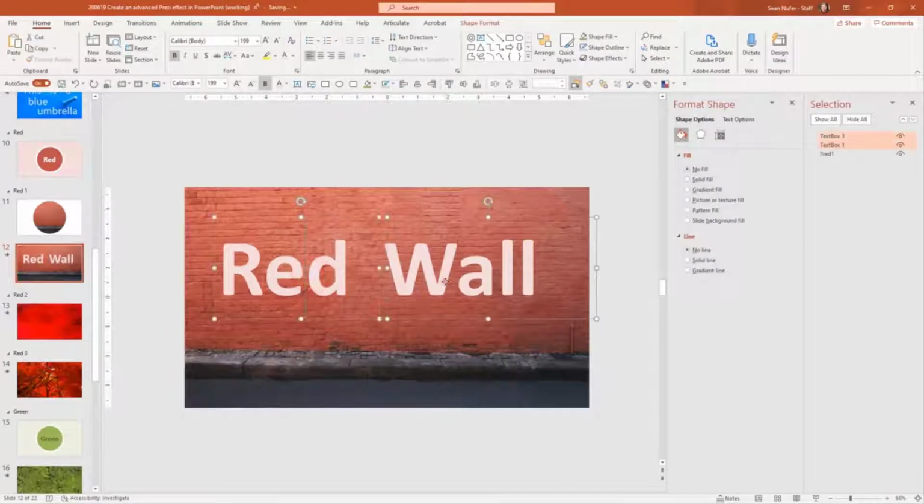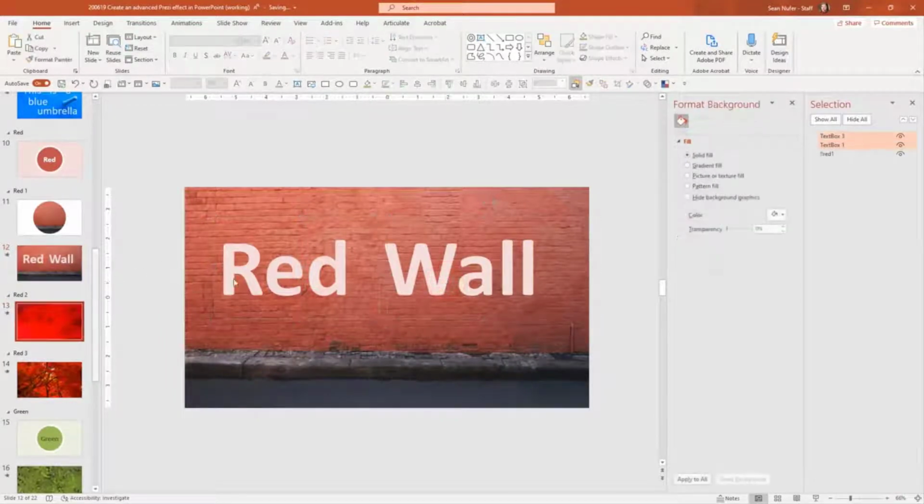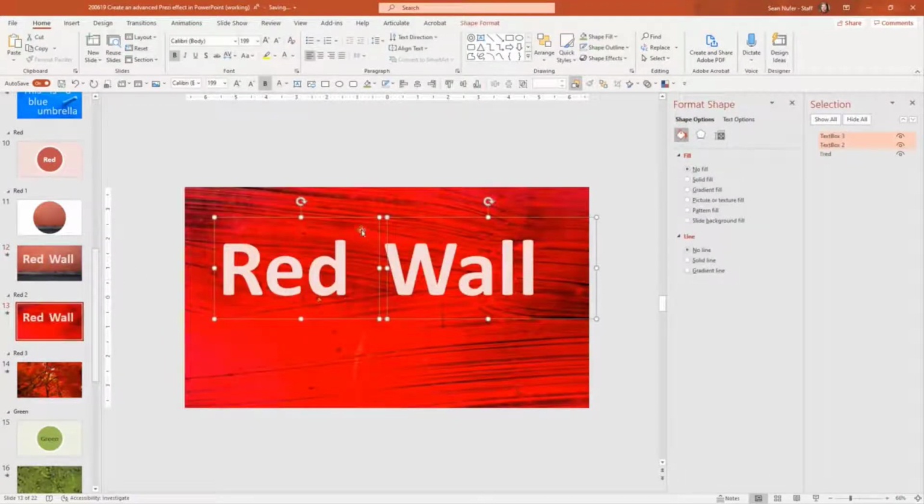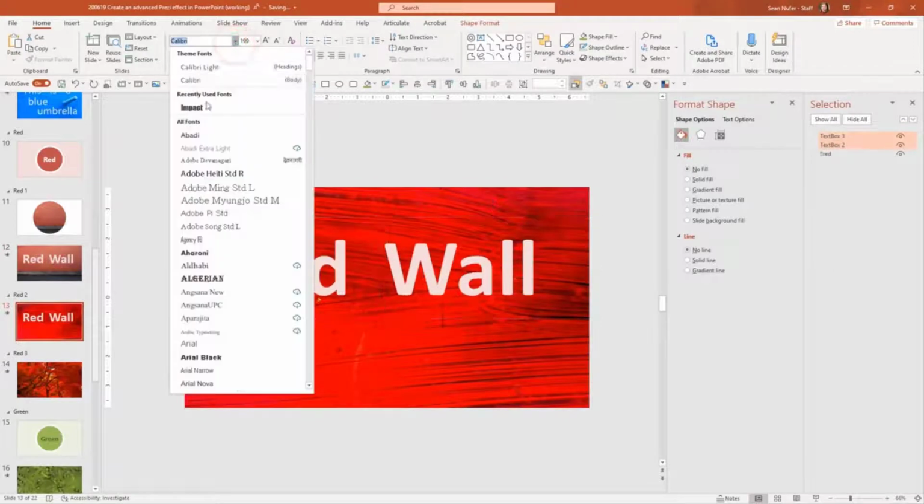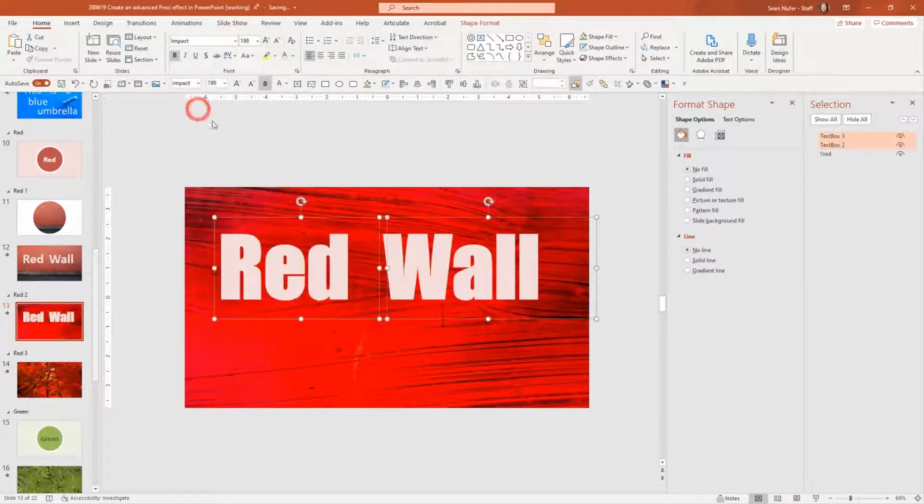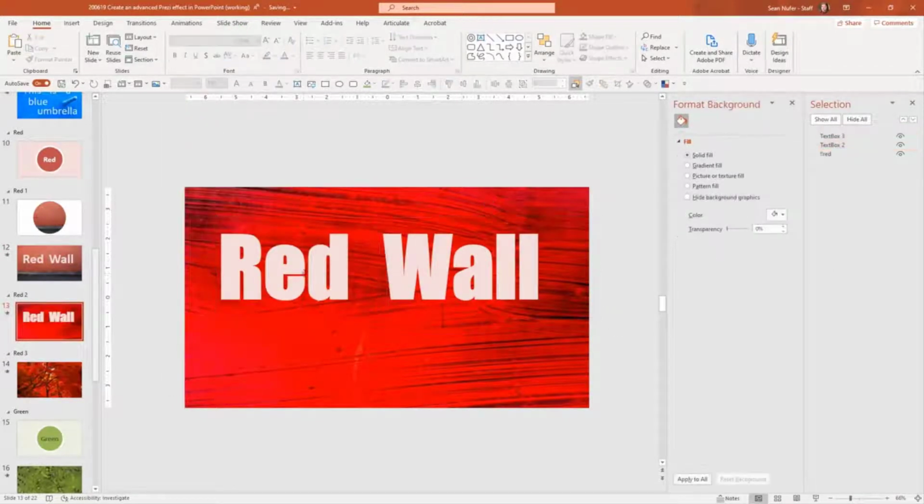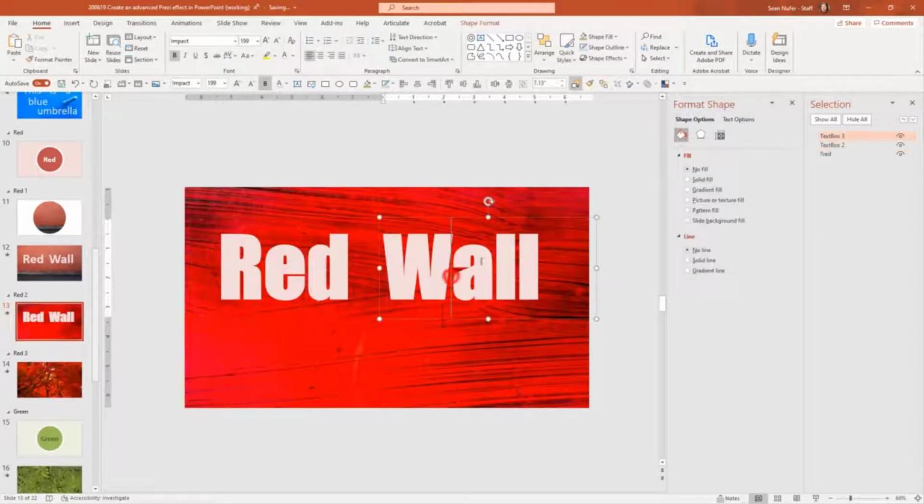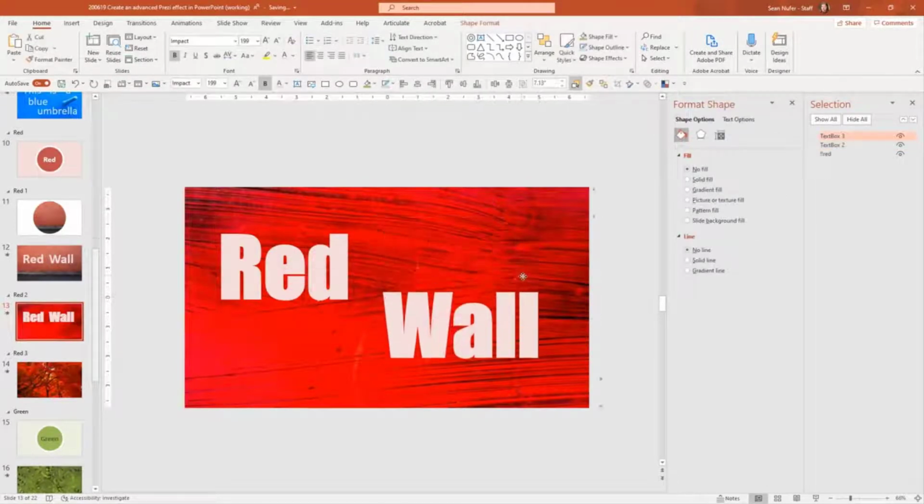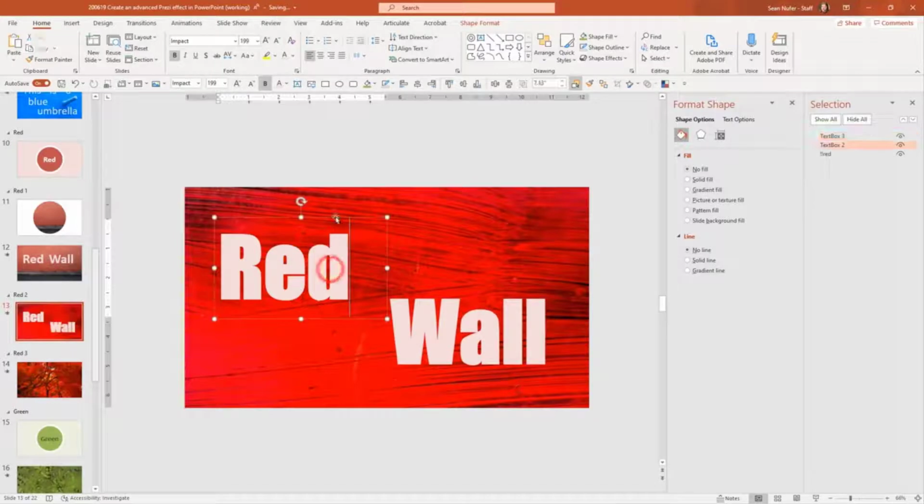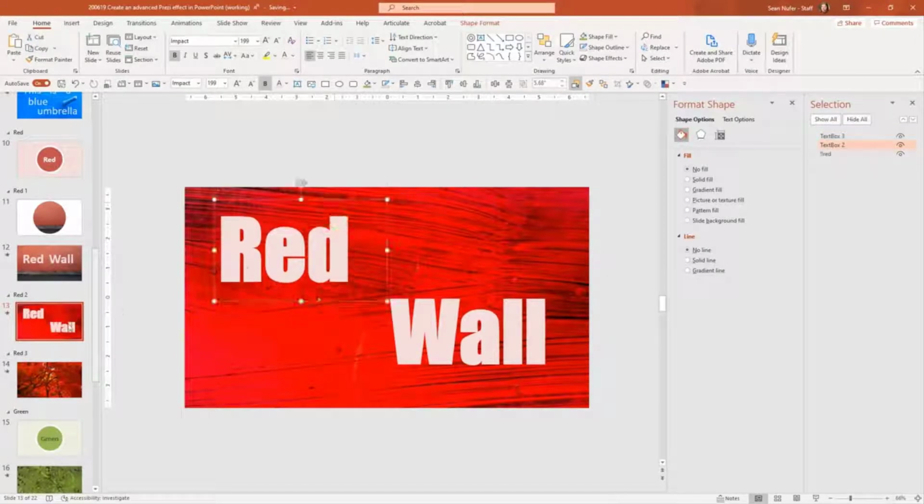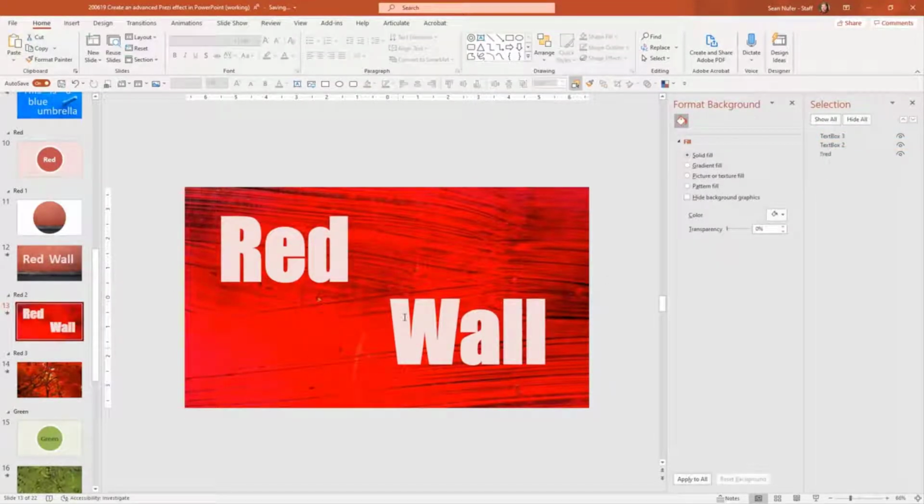I'm a little bit lazy, so I'm just going to take these text boxes and copy them and paste them. Let's change it up a little bit though. Instead of Calibri, let's do a different font. This is a bold statement, so we're going to do something bold. And let's change these slightly. Red wall. Alright, so I've got this. This is where I want it to end up.